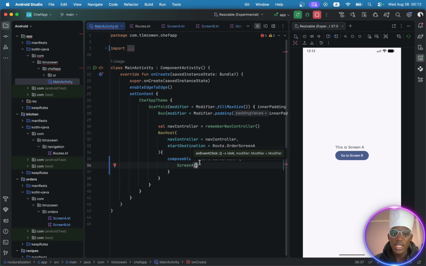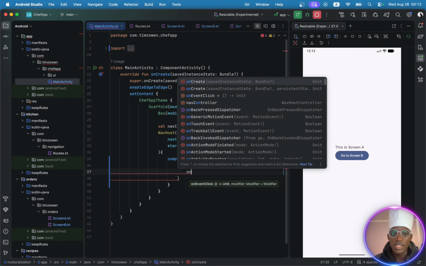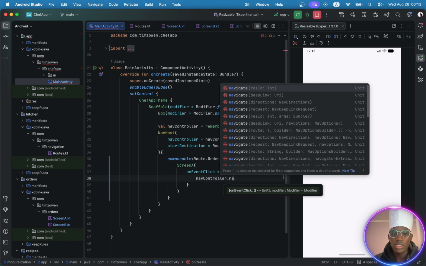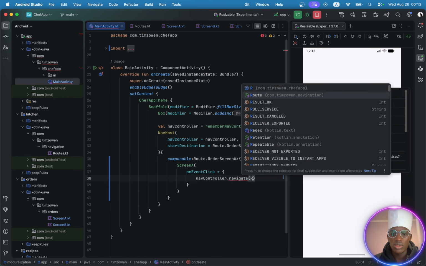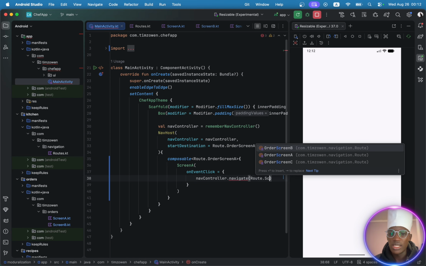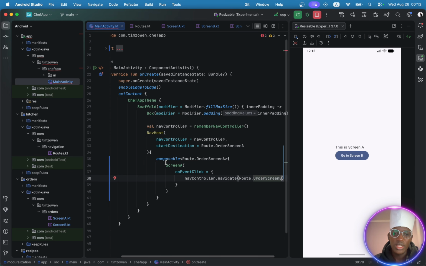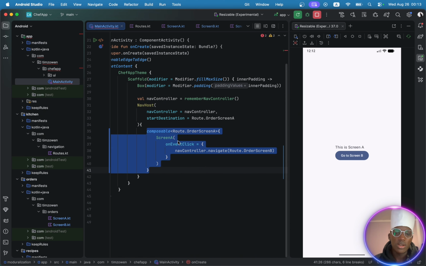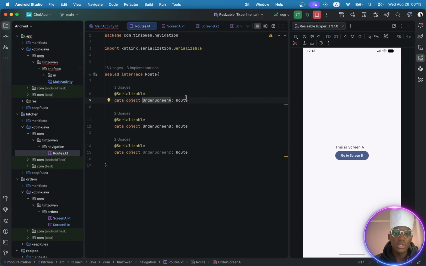Then remember, our screen A expects an event. So when we say now on event click, you want to say nav controller dot navigate to now our route dot, we want to go to screen B. So this is how our navigation will now run. So if you now go back to our route, you can see the navigation between screen A and screen B.